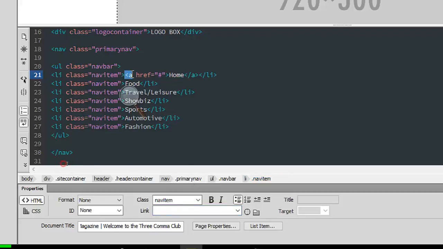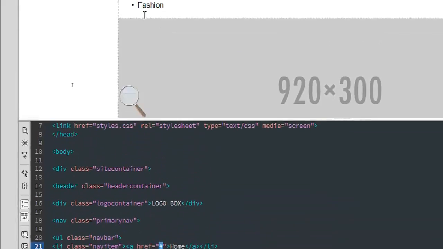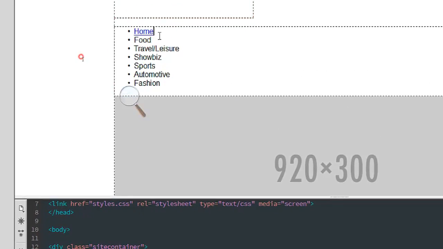See, it created that link right over there, a href. The link goes to nowhere, basically. It's just a number sign. And it looks and acts like a link normally would, except that it doesn't go anywhere, but your browser doesn't give you an error if you're testing. So let's proceed and do that with everything.